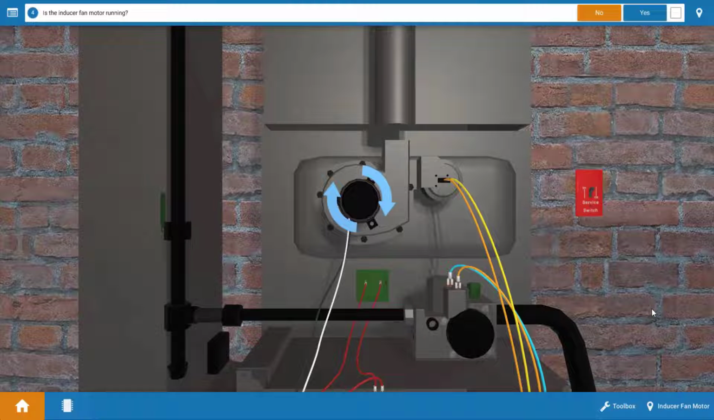Is it running? Well, the inducer is the first component that would start when the thermostat called for heat. And based on the stationary position of those blue arrows, the inducer is not running. And you also have speakers where you can verify sound there as well. So no, our inducer is not running.